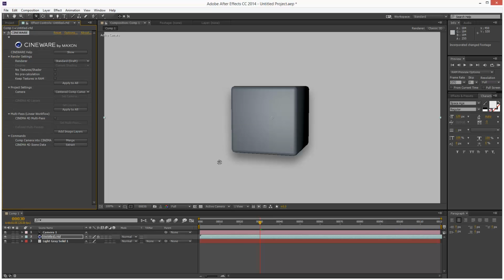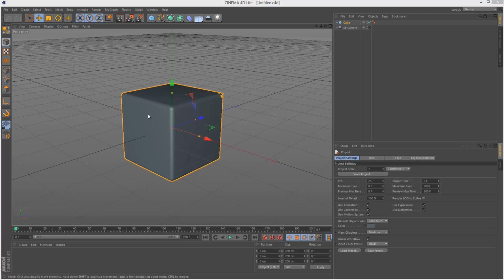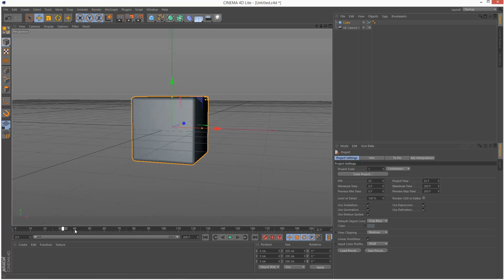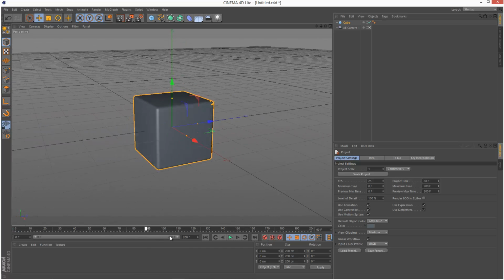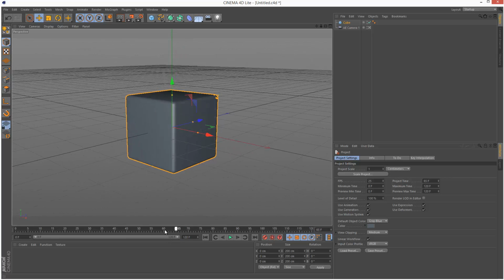Okay. So I'm just now going to click on this layer and I'm just going to go to edit and I'm going to choose edit original. So now when we go back to Cinema 4D, you can see that we have the After Effects camera in there. And if I just click here, we can actually see the animation we created. It's only up to 120 frames because that's the duration of the After Effects project. So I'm just going to make it 120.